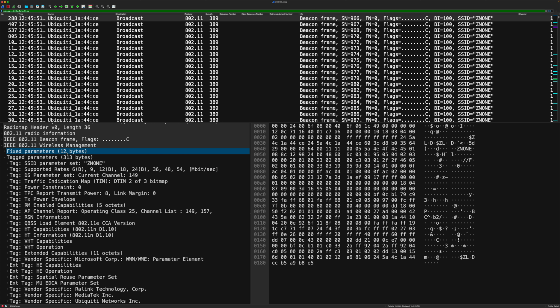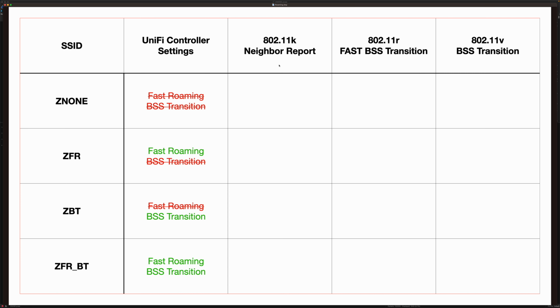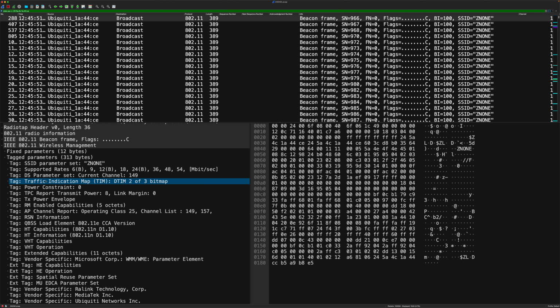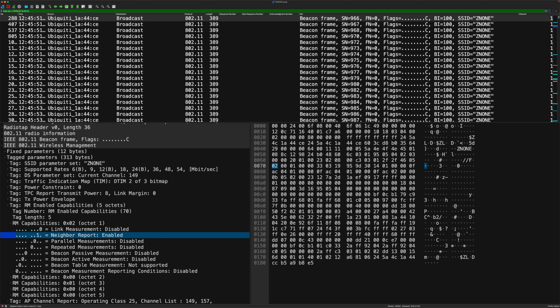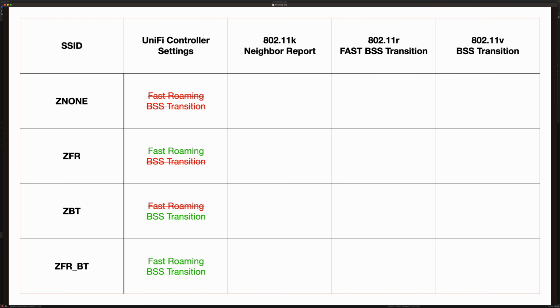Let's check 11K. So 11K is the so-called neighbor report. It's under another tag called RM enabled capabilities. If you expand it under the octet 1, you see this flag, the value is 1, neighbor report enabled. Which means under this ZNAN SSID, 11K is supported.